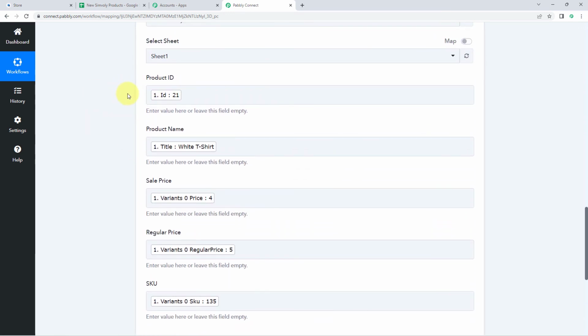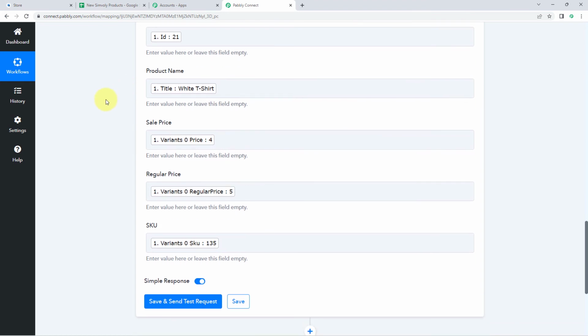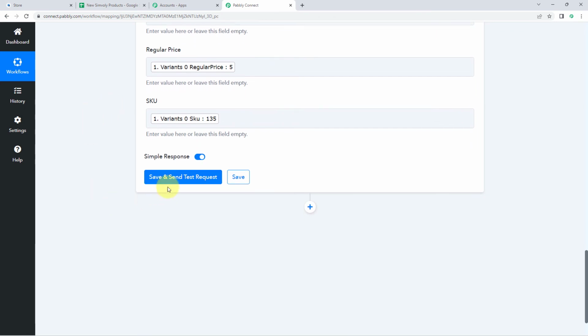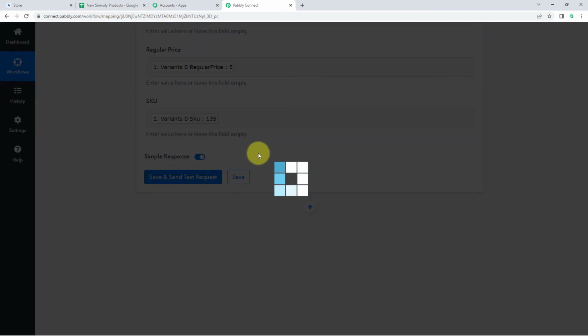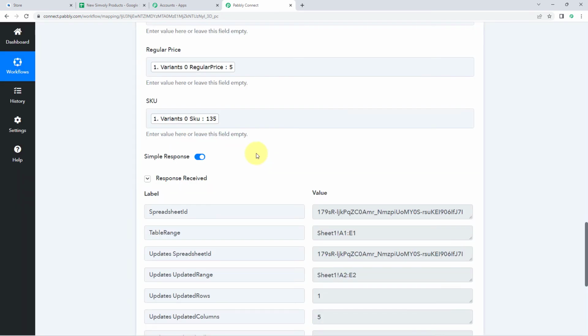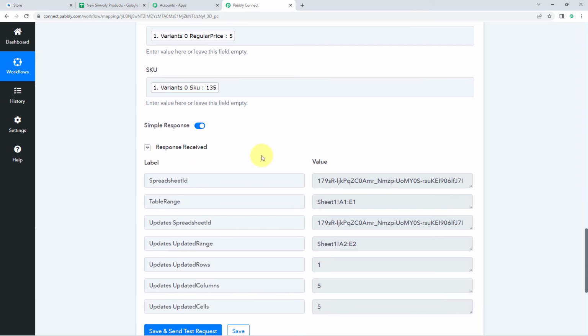So in this way, we have added all the details which we wanted to add of a new product in Google Sheet. We have mapped all of this data. And then just click on Save and Send Test Request. After clicking on Save and Send Test Request, we can see that we have received a response over here. And this response seems to be a positive response to us.